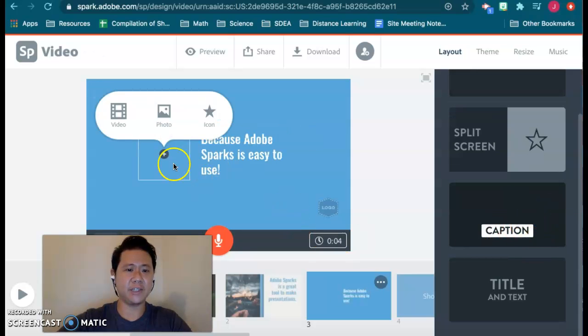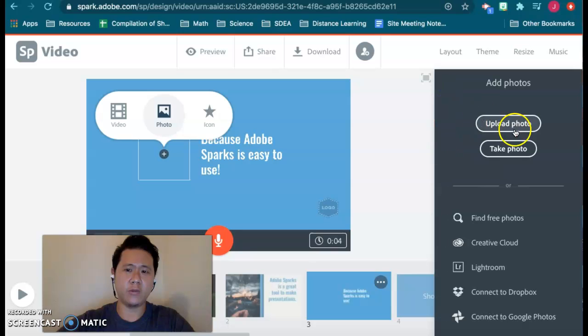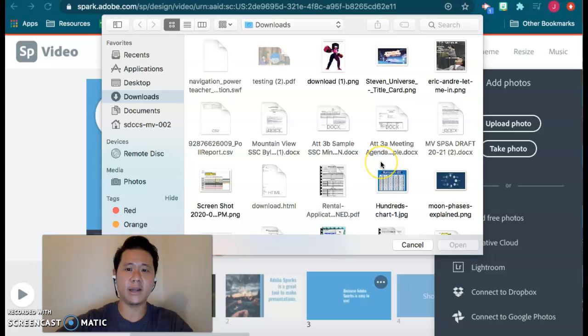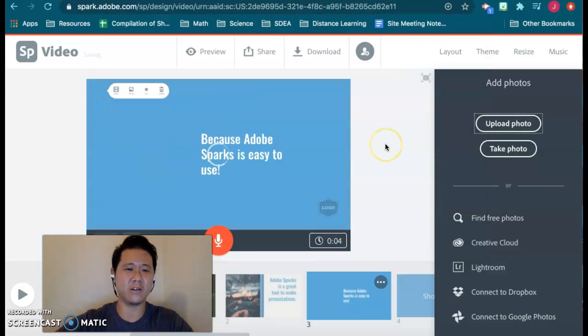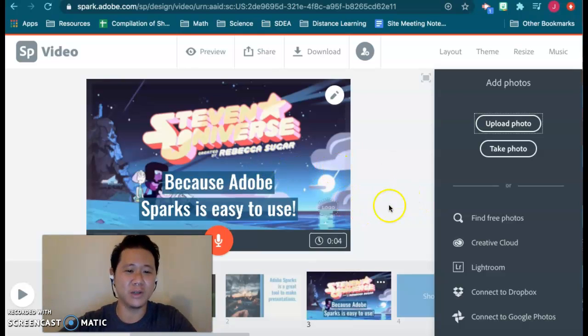I'm going to pick this caption, and then I'm going to have a tiny photo here. And remember, layout only affects one individual slide. I'm going to insert a photo. And instead of finding a free photo, I am going to upload a photo and click here. A pop-up screen is going to come back. I recently did a presentation with tutorial class about Steven Universe, so I'm just going to put in a picture of the Steven Universe title card. Once you find a picture on your computer, you upload it onto there. Steven Universe doesn't have anything to do with Adobe Sparks, but why not?